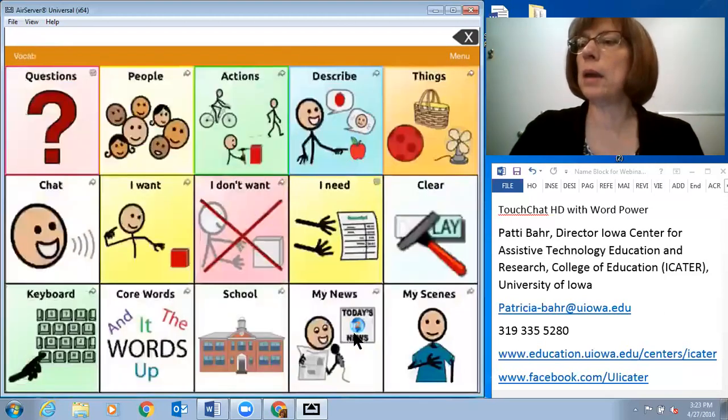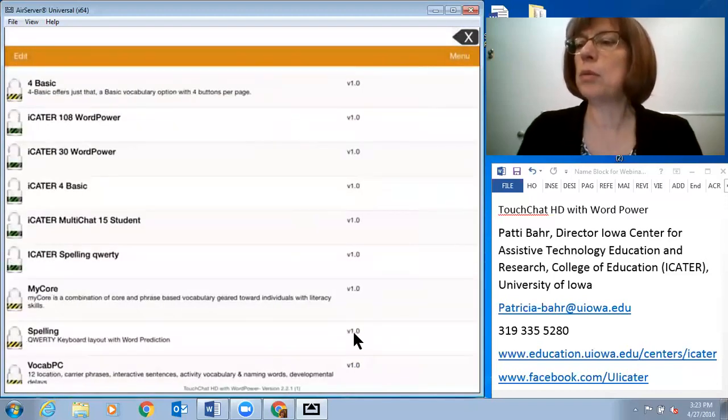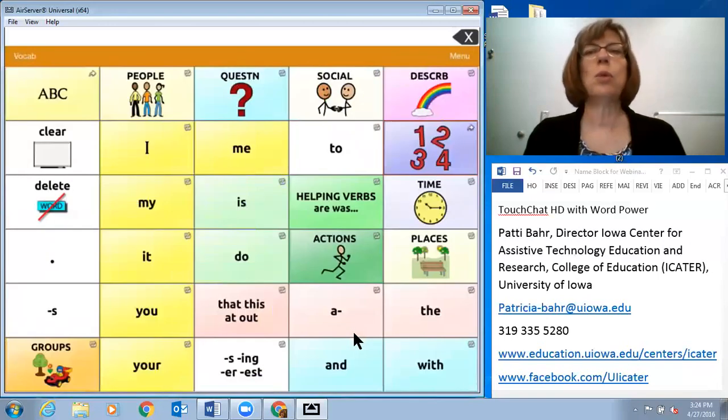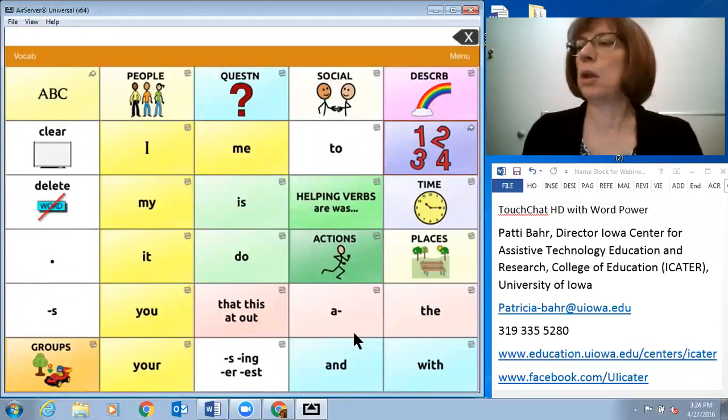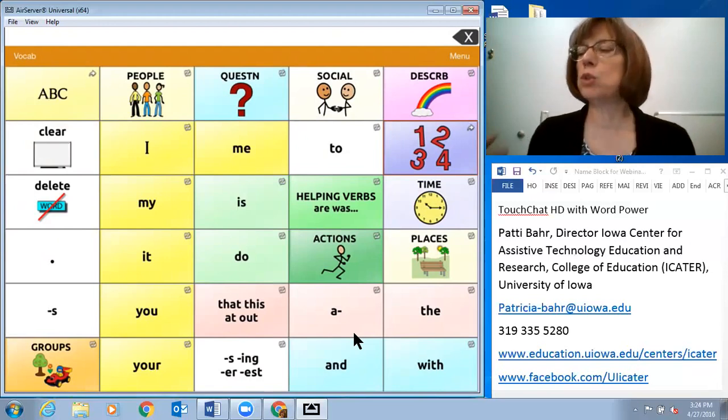So I'm going to go back again, go back to our vocabulary. We're going to choose another vocabulary. The other couple that I want to show you are WordPower. Here's WordPower 30. You're not going to start out with a keyboard on some of these that are smaller numbers of keys on the board, but you can see that some of these don't have pictures. Some of them do have pictures.